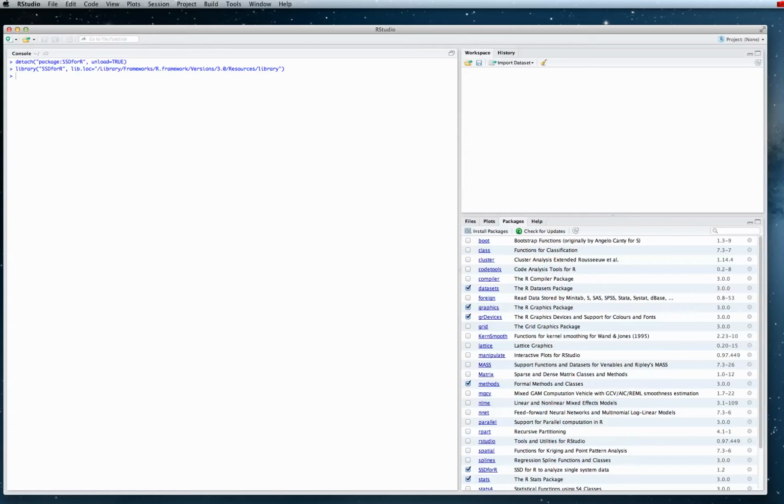If you wanted to, you could also type in the console require and between parentheses SSDforR. Be mindful of the case, do it exactly as I have it here and hit enter, and that's another way to load the package.